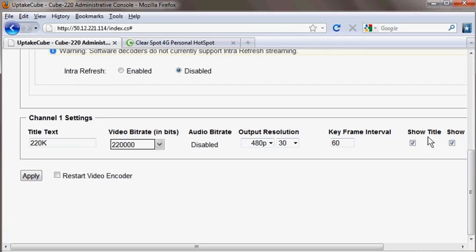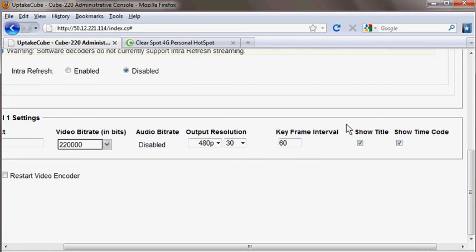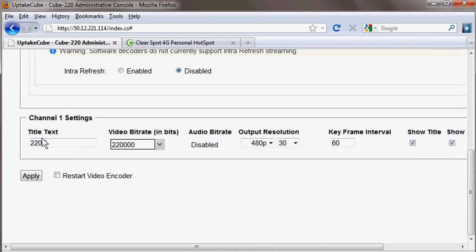Now this is show title and show time code. This is putting a display on the screen, on the transmission. I normally don't want to do that. I'm doing it because I'm in testing mode here. And it's handy to have the time code, so you can compare the time of what you see on the console versus the time on the client. You can see how far the latency is, how long it's taking to transmit everything. So normally you would want these not checked. And this is the text that displays when you have the show title checked there. So right now I'm displaying 220K.